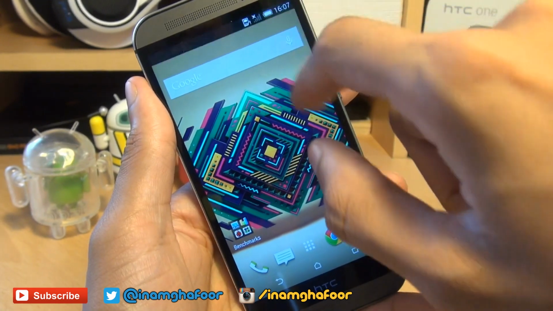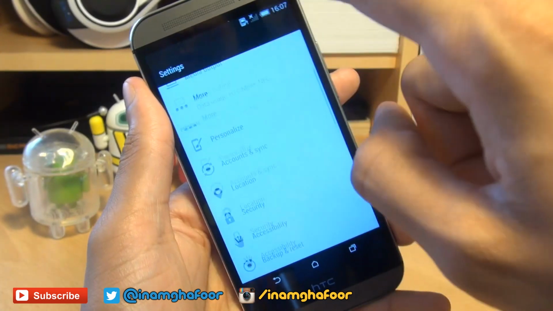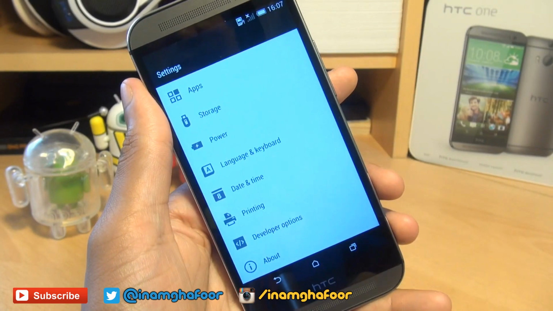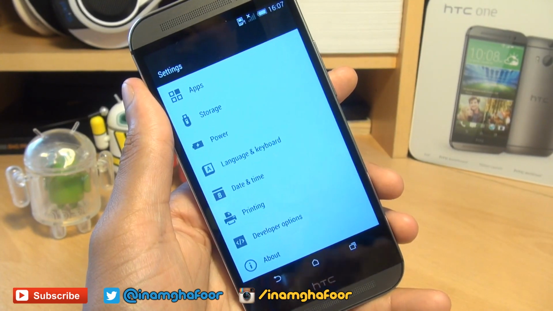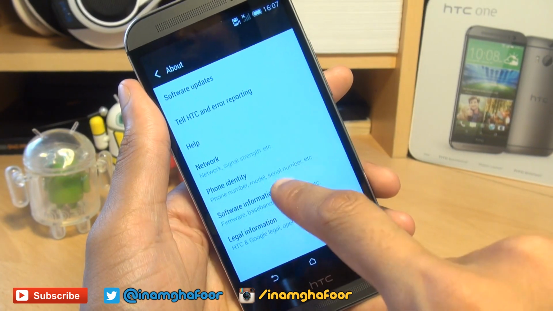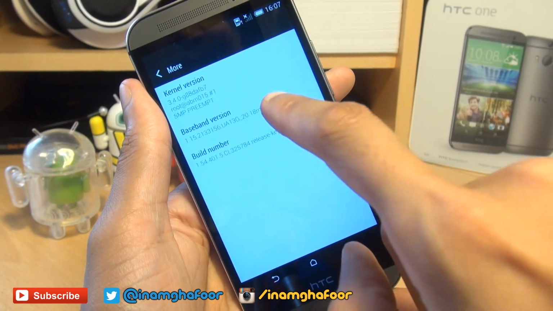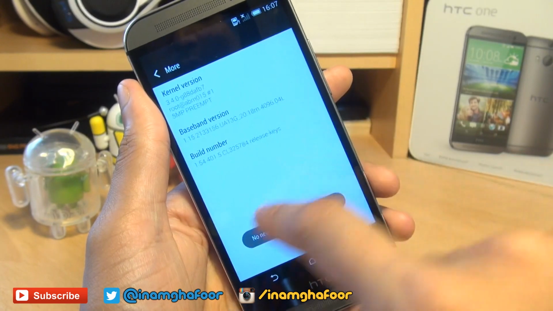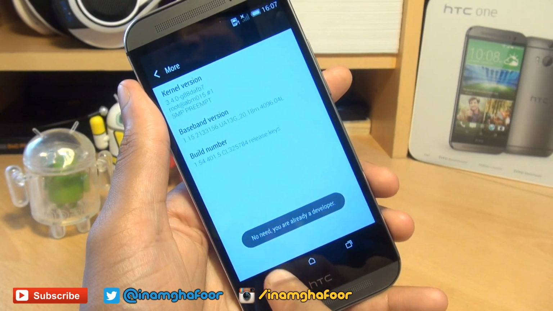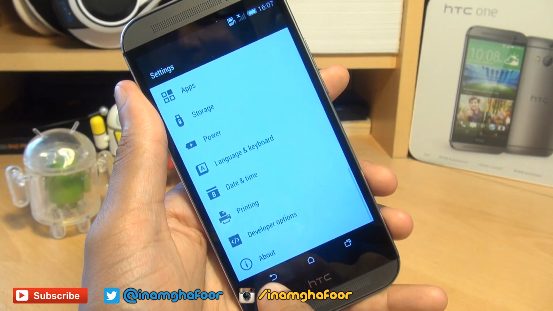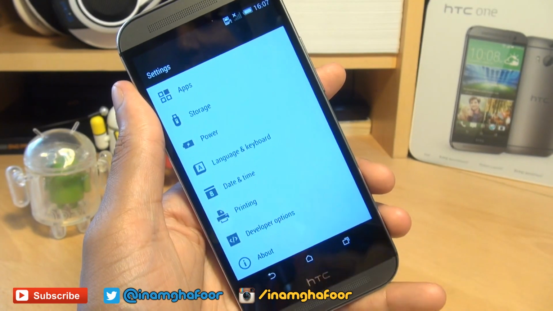To get started, head over into your settings and then scroll all the way down to the bottom where you have developer options. If you cannot see developer options, then go into About, Software Information, More, and tap 7 times on Build Number until it says you are a developer. Then when you go back, you should be able to see developer options just under printing.